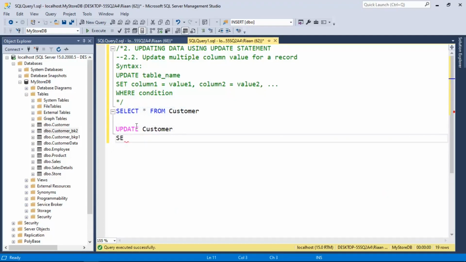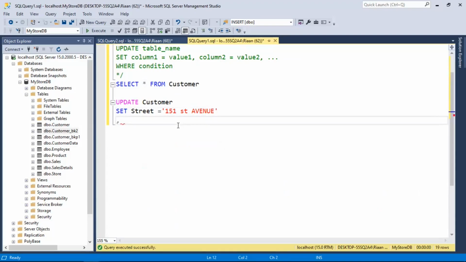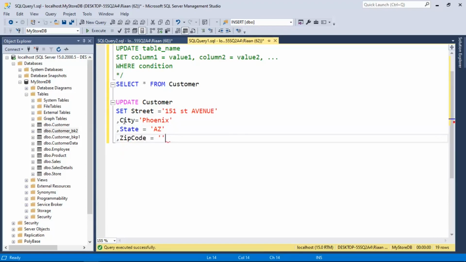Then let me write the keyword as set, and let's update the street address. Then I need to have a comma separated for another column. I can write in the same line, or I can write in another line. So let me have another line created for better visibility of my query. Let's have city equal to, and let me have the value as Phoenix as the city, then state equal to Arizona, AZ. Then let me have a zip code. Then let me specify the condition where customer ID equal to 1.